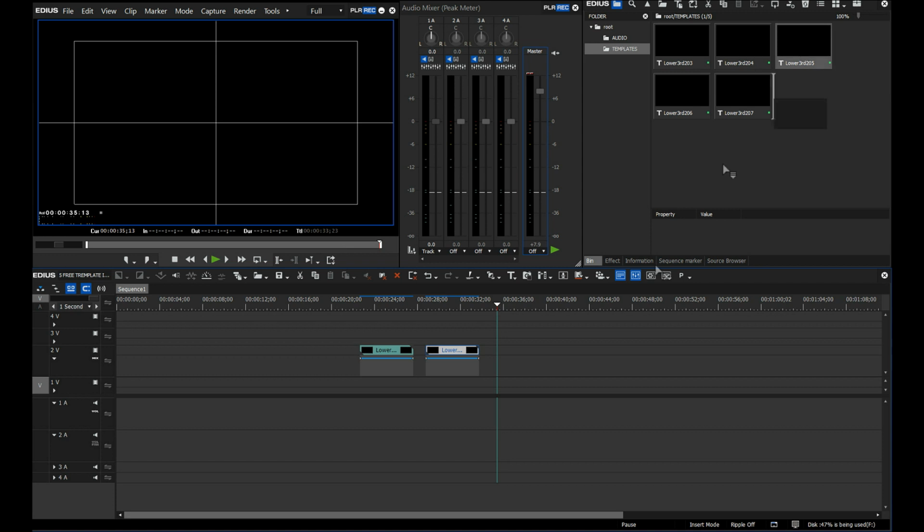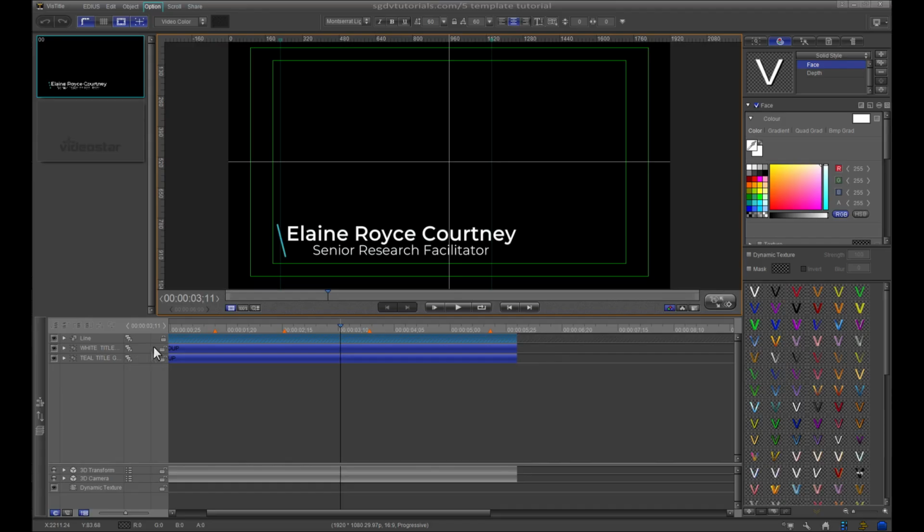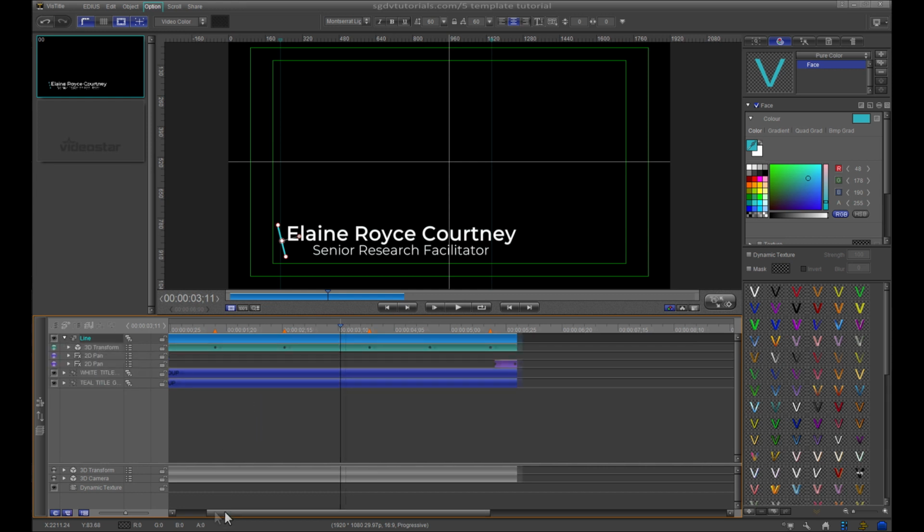Drag lower third 205 to the timeline. This template will be the most complicated. As you can see, the title changes colors as the angled vertical line sweeps across the title. Open up the template and then click the drop-down arrow of the locked animation track. You now can see the animation keyframes applied to the angled line.